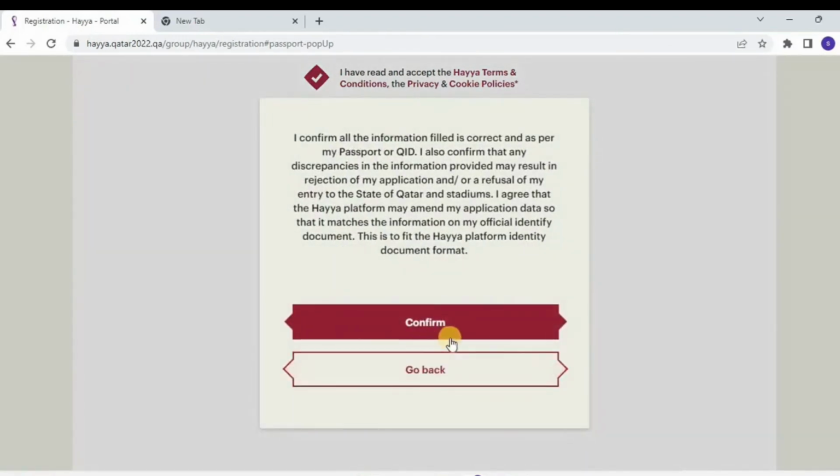I confirm all the information filled is correct and as per my passport or QID. I also confirm that any discrepancies in the information provided may result in rejection of my application and/or a refusal of my entry to the State of Qatar and stadiums. I agree that the Hayya platform may amend my application data so that it matches the information on my official identity document. This is to fit the Hayya platform identity document format. Click on Confirm to submit your application.